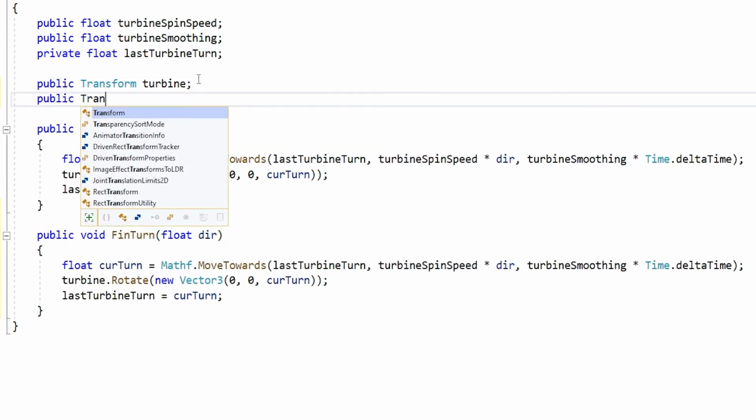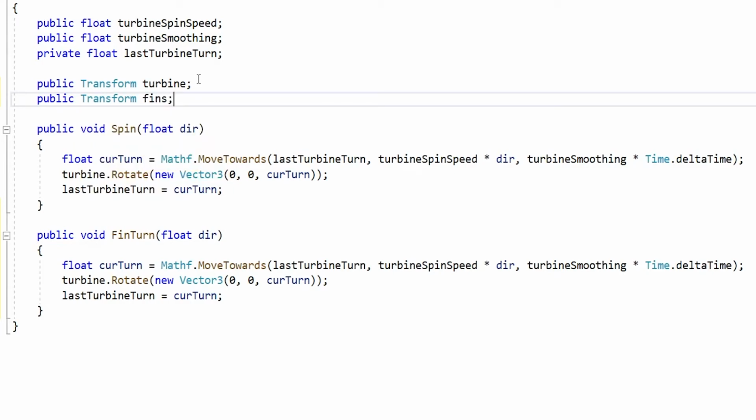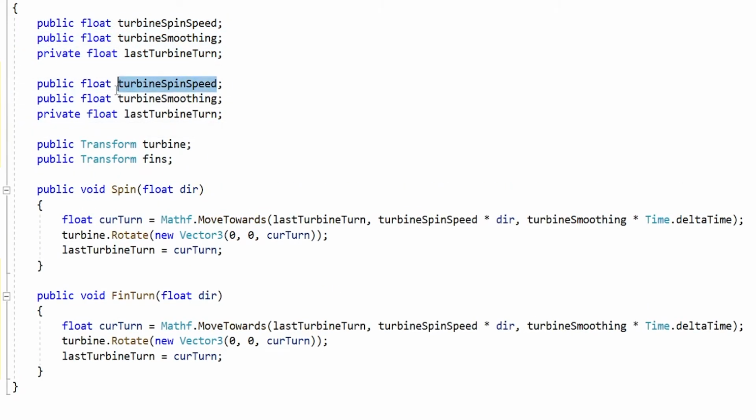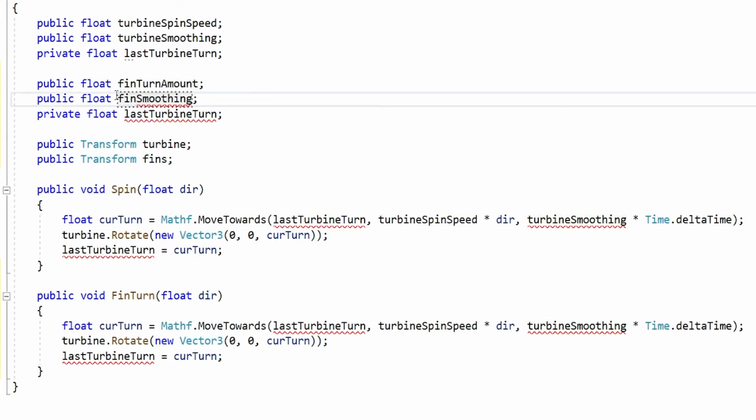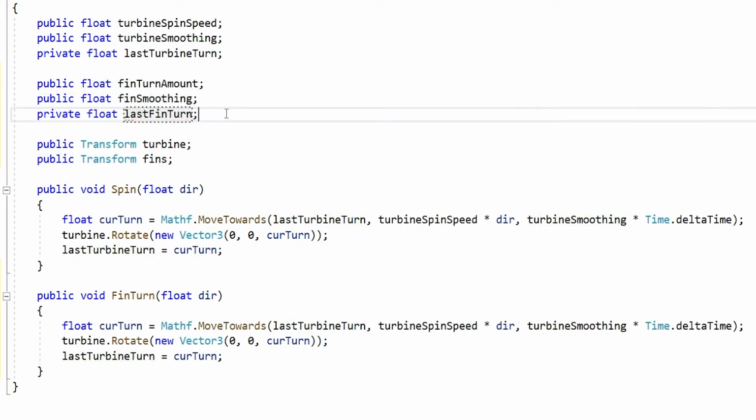Let's make a public reference for our fins object, like we did with the turbine, and let's make variables for the turn amount, the smoothing in the turning, and the last fin turn amount. Just like before, we will have the turning happen smoothly instead of snapping. In our fin turn function, we will use cur turn to set where we want to turn to. Last time with the turbine, we used cur turn as a turn velocity, but this time we more so want to use it as a rotation to turn to instead.